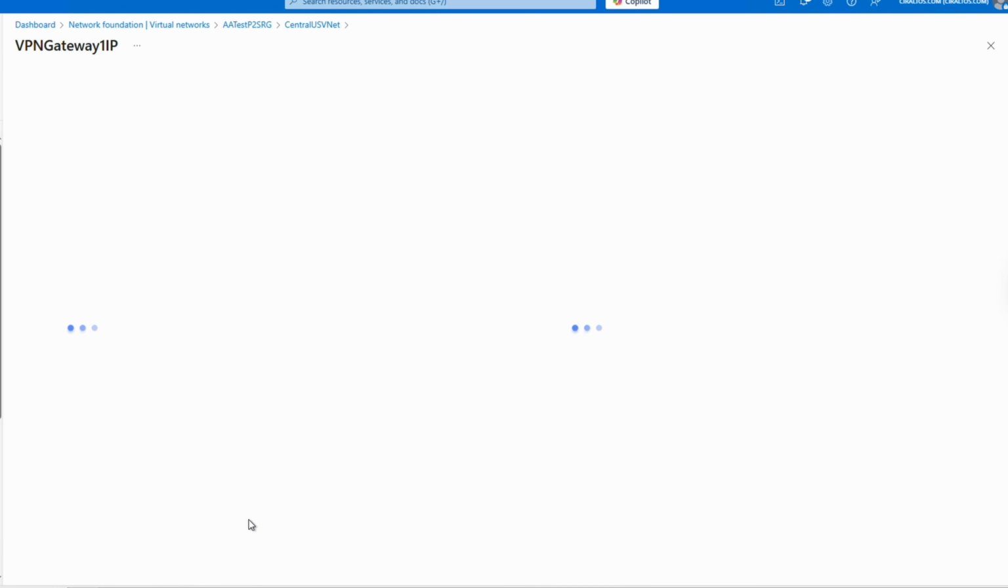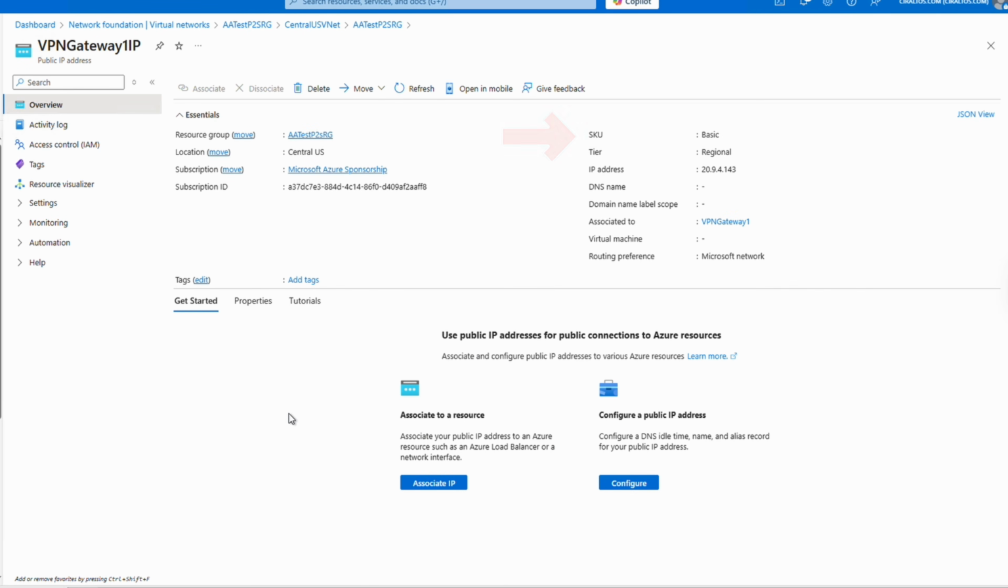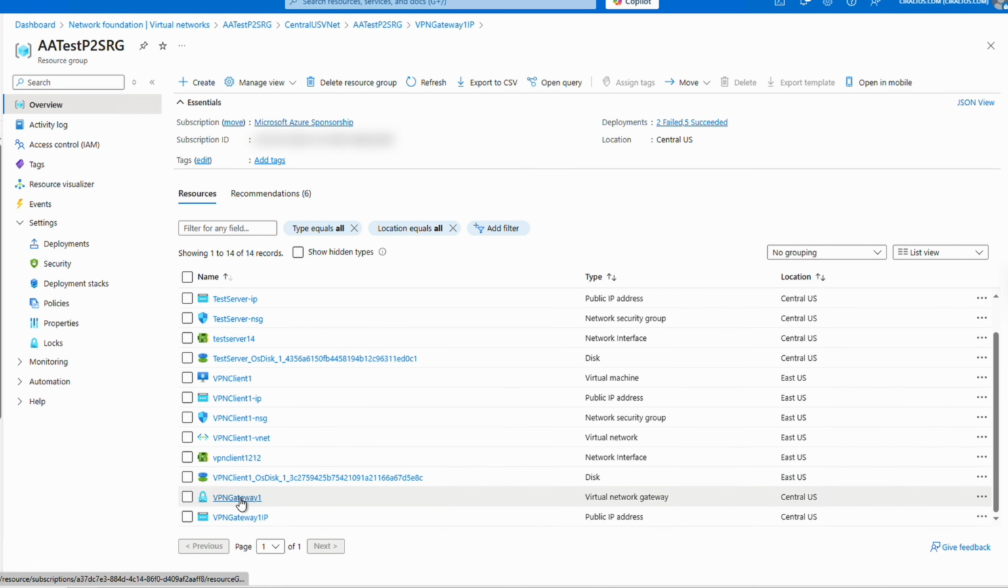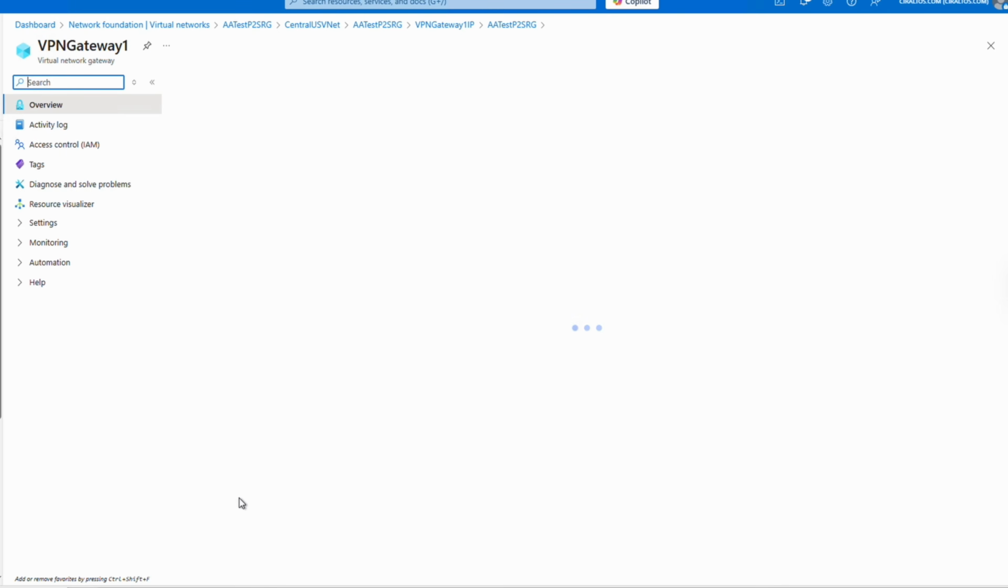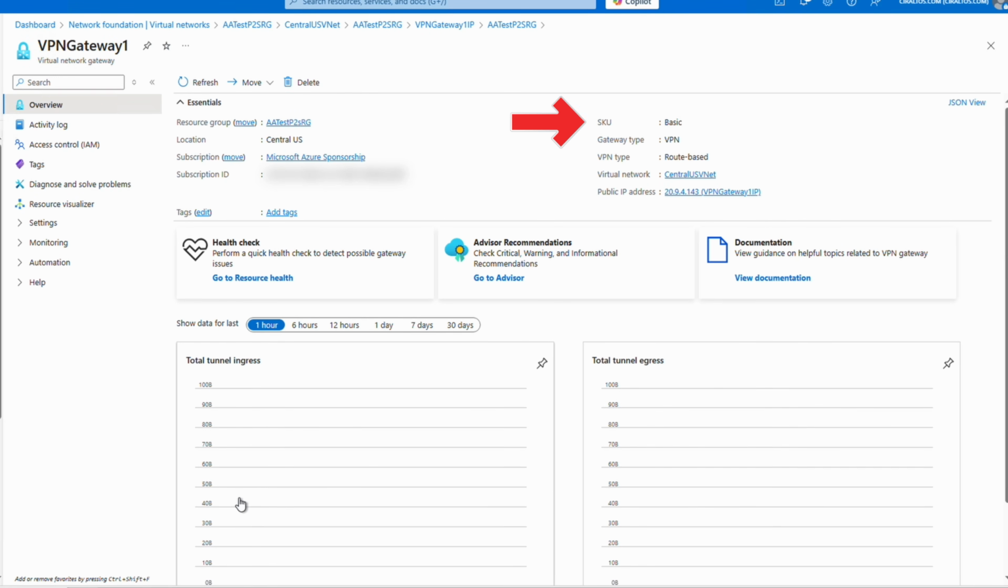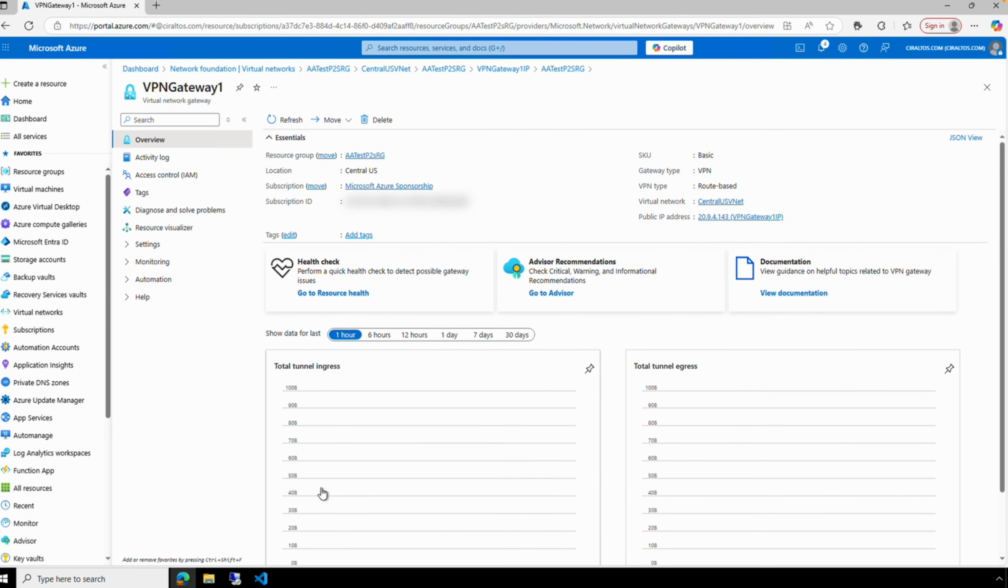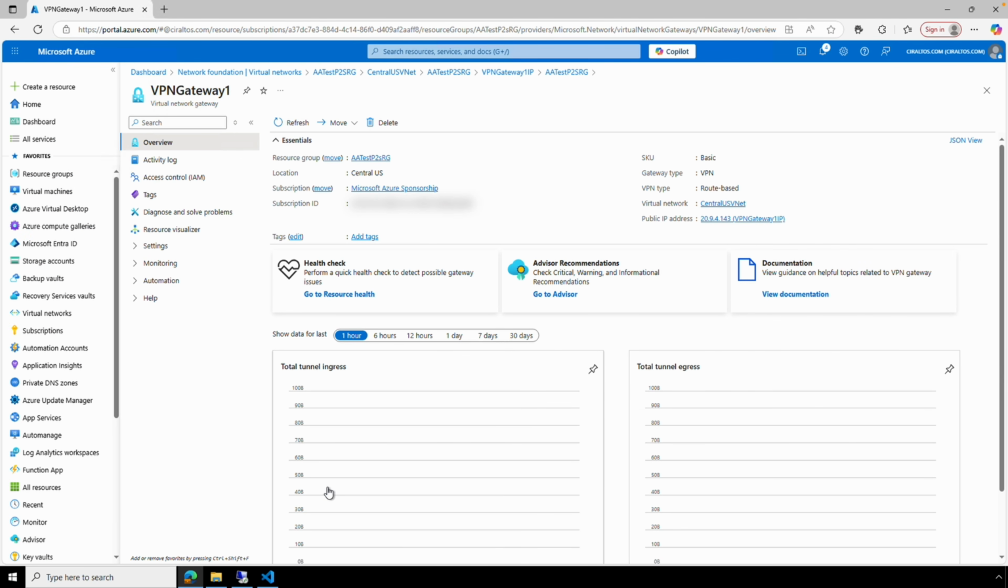Let's look at the public IP. Here it shows the SKU is basic, and we can also see the public IP address. Let's go back to the resource group, and then into the gateway. It shows our VPN gateway SKU is basic and provides the same public IP address. That is how to create a basic VPN virtual network gateway with a basic or standard IP address.